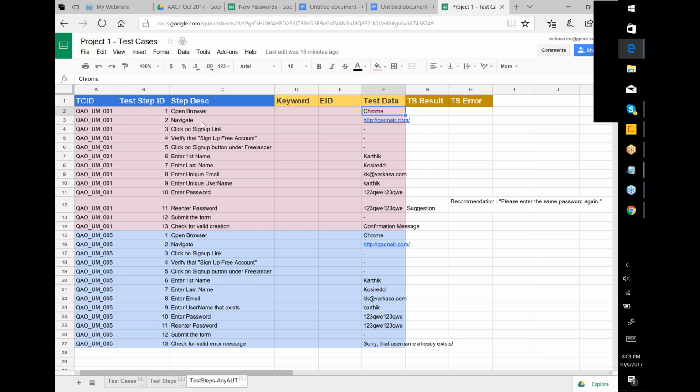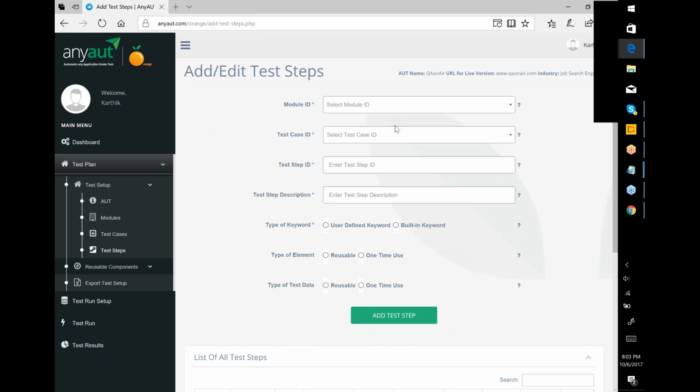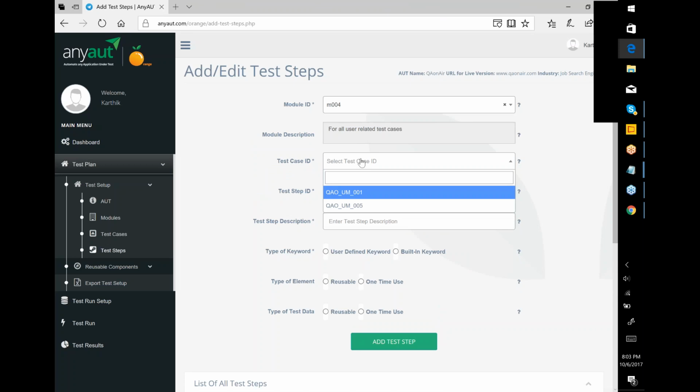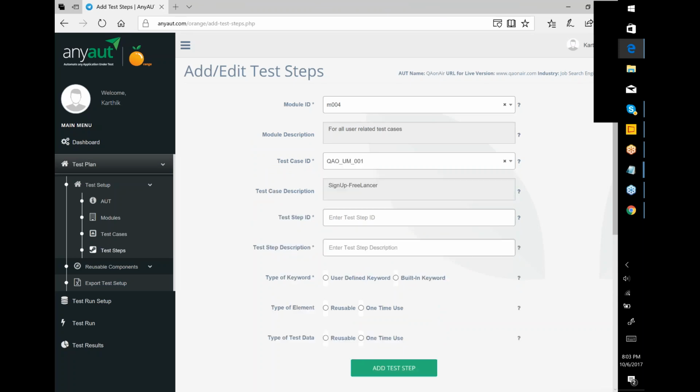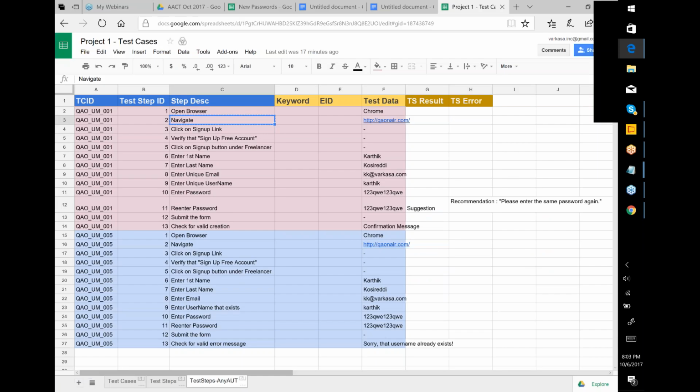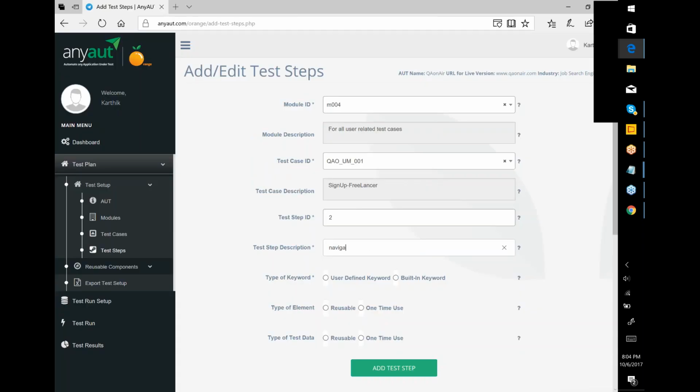Now, let's write a few steps, team, at least a few. Say module, first test case, second step, navigate. So for navigate, I don't know what is there. So I'll start typing, okay, navigate, yeah, that's fine.